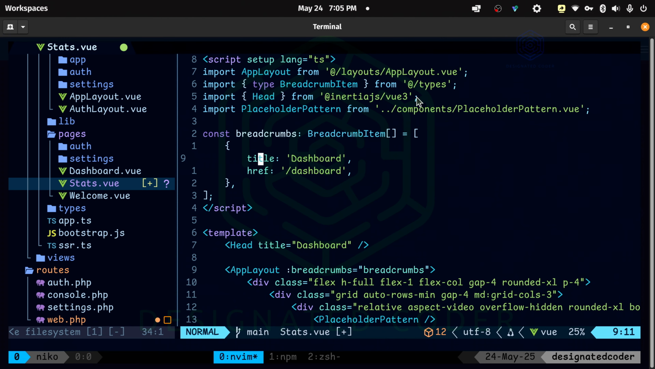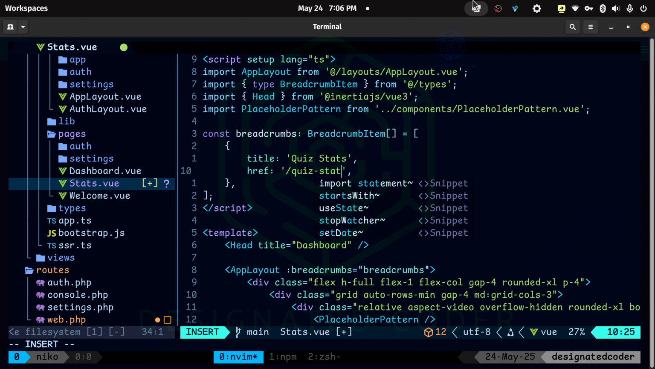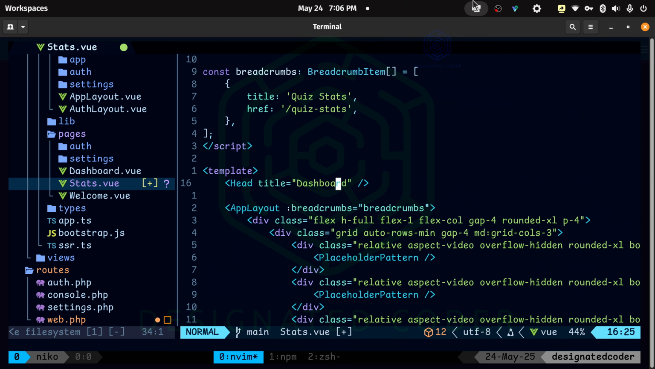So up here, we can keep this information for now. There is a breadcrumb as well, which we can change. So I'll do quiz stats. And then again, quiz stats. Title, quiz stats.